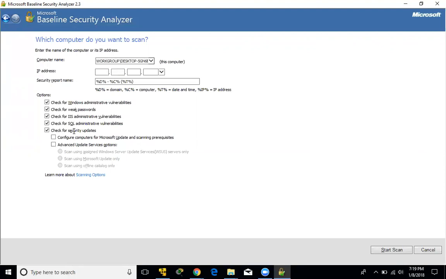And obviously checking for security updates. But like we talked about in class, when you're running against Windows 10, you can't trust that. There are things where you can make it work, but just for Windows 10 purposes, if you're ever running this, it will probably tell you your updates are not set correctly or you're missing updates when, in fact, they are. But for Windows 7, you can trust the results, and for SQL Server 2008, you can also trust the results on this. Configure the computers for update and scanning prerequisites. It's got that off. Advanced update services, WSUS. We're not using WSUS here, so what they've got for the setup is sufficient.